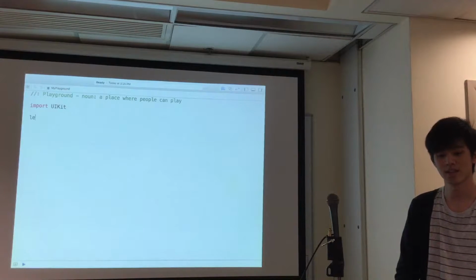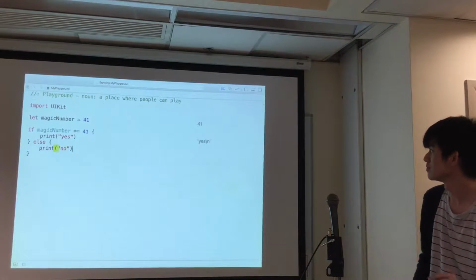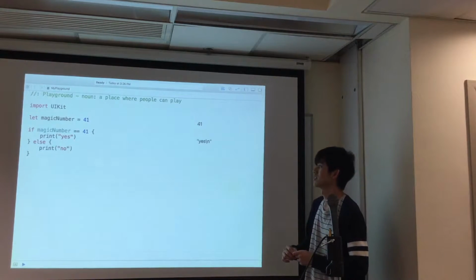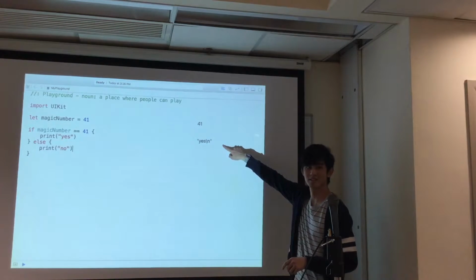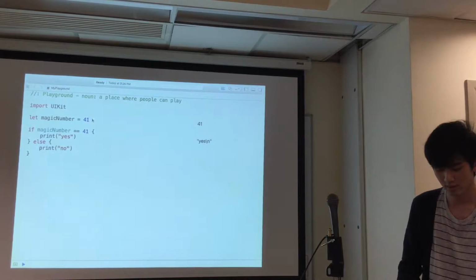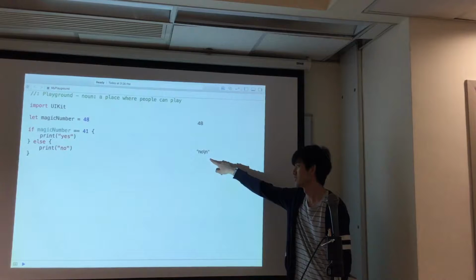So now, let magicNumber equal 41. And I will do an if else. If magicNumber equals 41, print yes, else print no. And the playground will interpret that the magic number is 41 and it will print yes. If I change the value of magicNumber, let's say it is now 48, it will print no instead of yes.